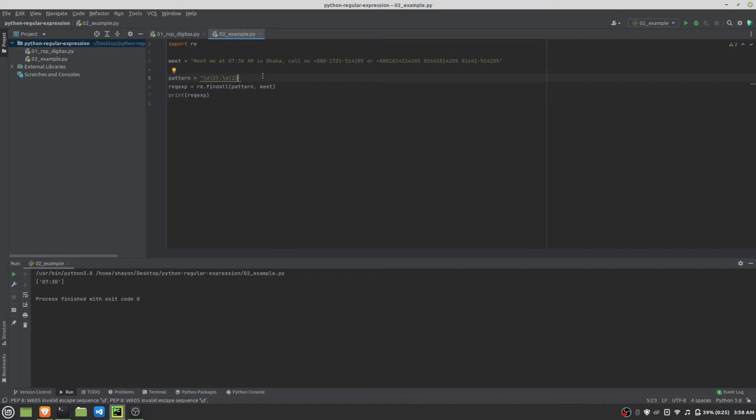So let's add a space character. For adding a space character you need to put the special character \s. This means you have a space in here, and after that you will have AM or PM. Okay, save it. Let me check once again. Yeah, it is working.